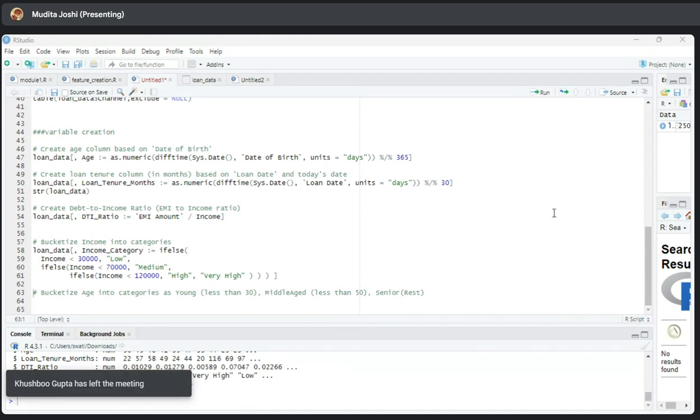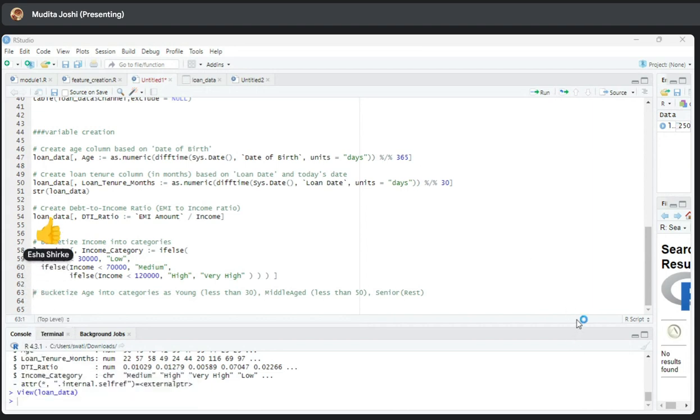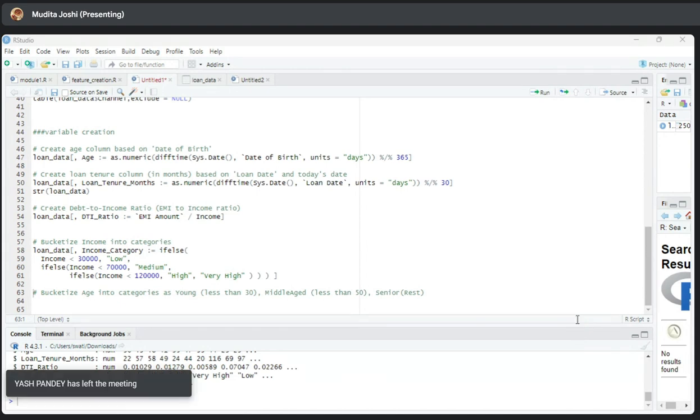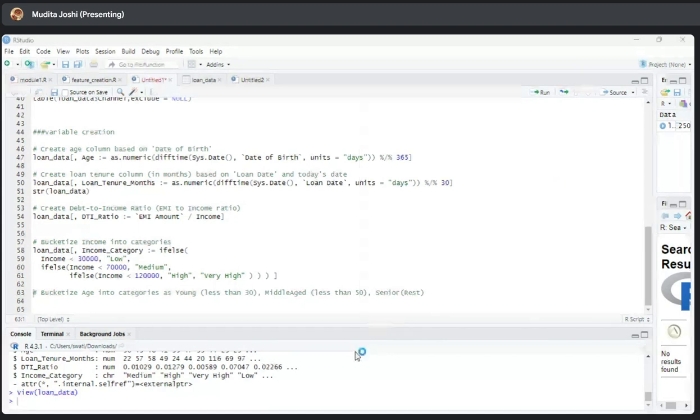Are others with us? Did they get this group variable? Could you create the variables? Shall we go ahead?